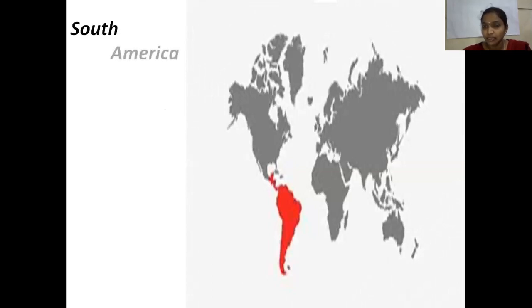The next continent that we are learning today is South America. Look at the location of South America on the world map. Children, this is the world map and this is South America. To the west it has the Pacific Ocean. To the east it has the Atlantic Ocean. To the south it has the Antarctic Ocean. And to the north it has North America.